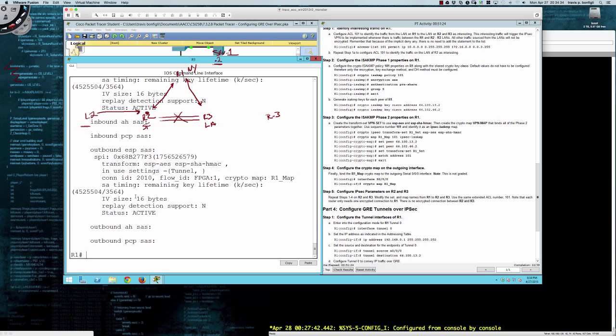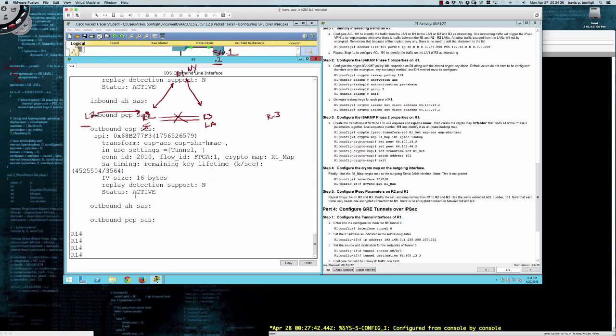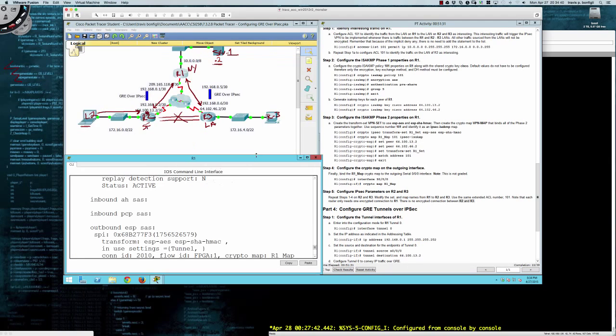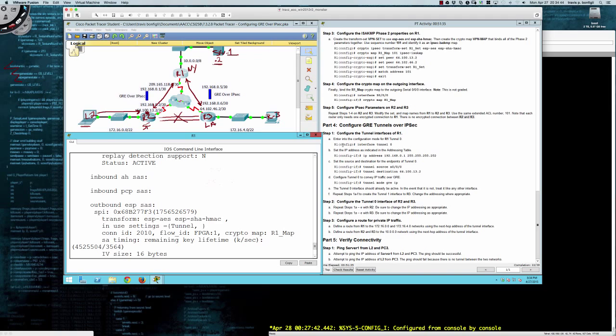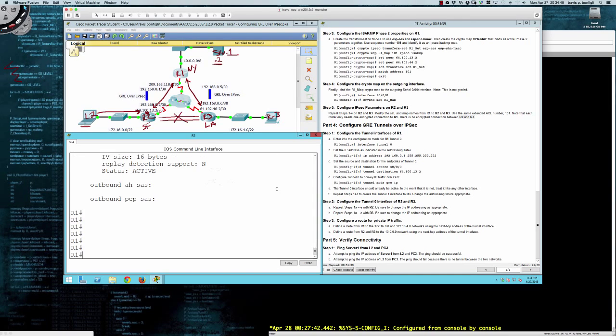All right, so let's work through that. Okay, good. So we've got both of those set up. So now what we're going to need to do, and I need to bring this down a little bit here, right about there. So all of our crypto is done. We've created the IPsec crypto required to now lay the GRE point-to-point tunnels over our IPsec. So let's go ahead and take a look at that.